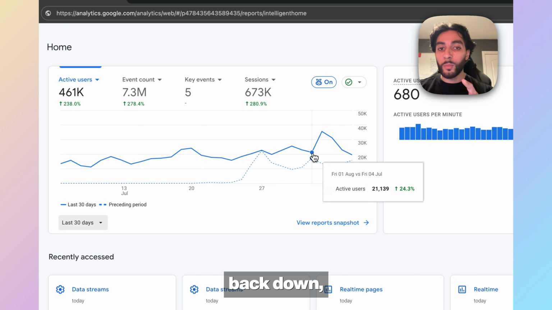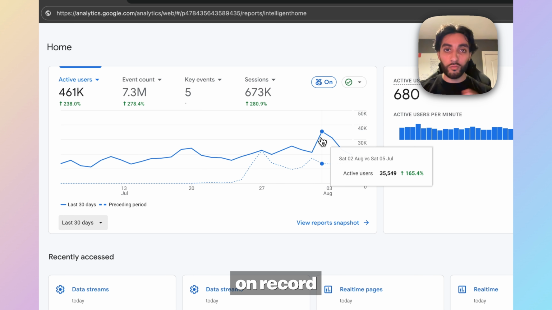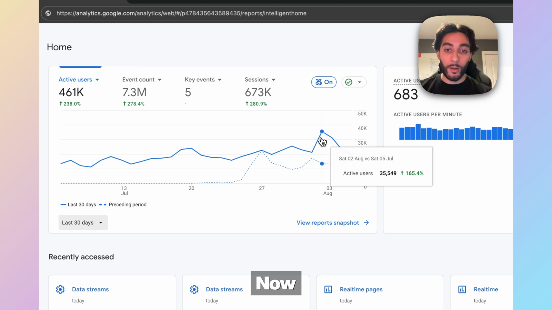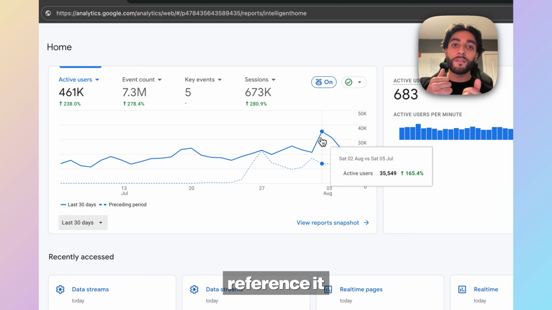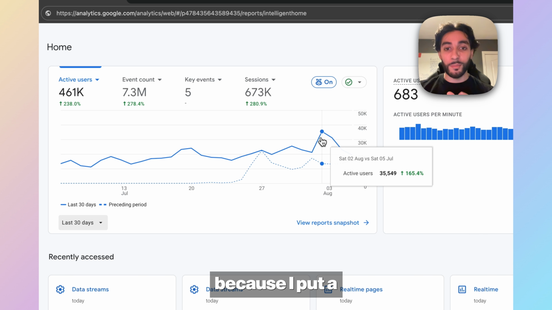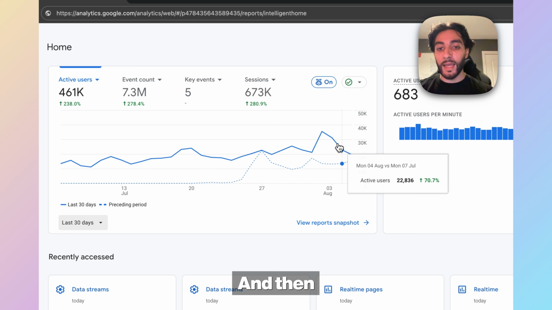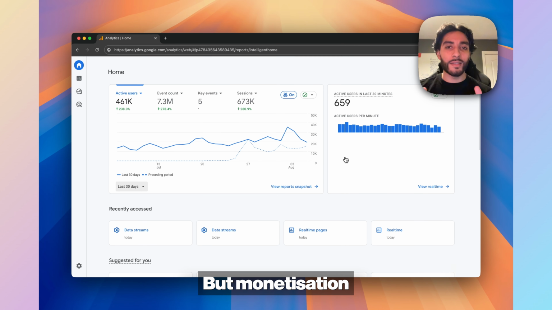Then it dipped back down, but it jumped up to our highest day on record with 35,500 users. Now keep this day in mind, because I'm going to reference it when I break down what happened on X, because I put a tweet out about this and it went crazy viral. Then the next day we had 31,100, which is also great. And then obviously it dipped back down to normality. So overall, this app is doing very well. Monetization wise, it's also doing very well, exceeding our expectations.